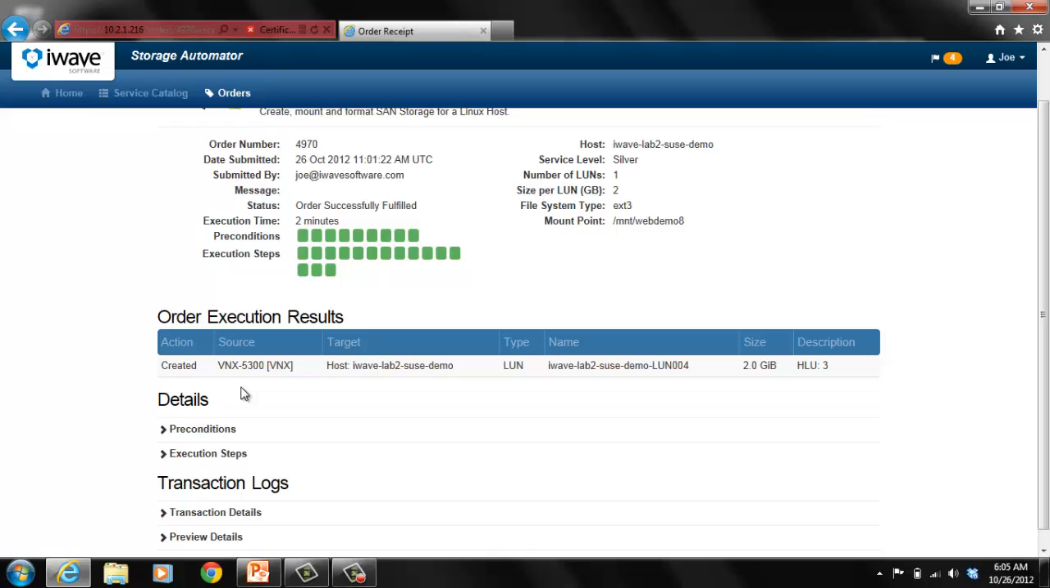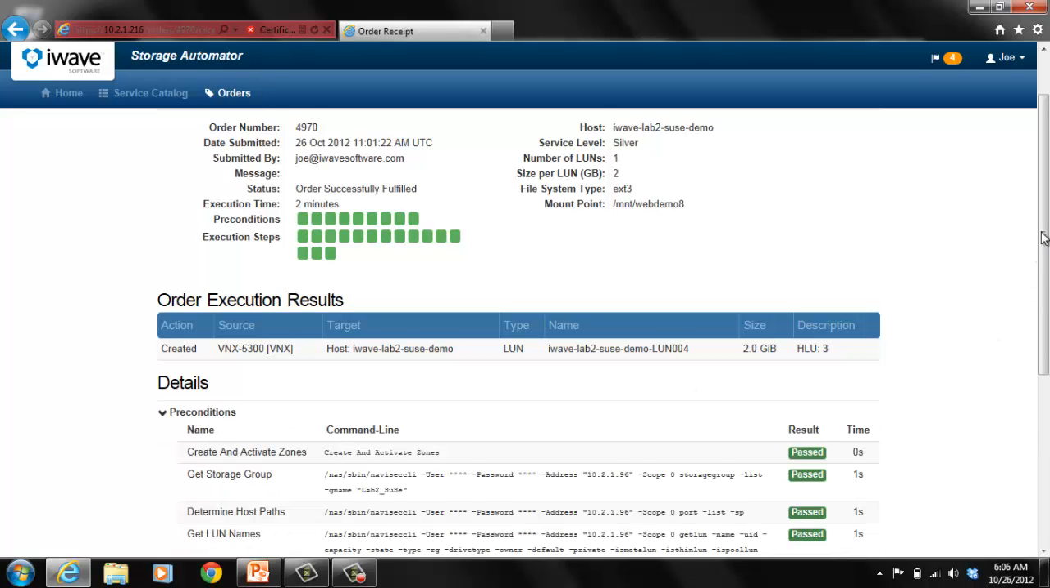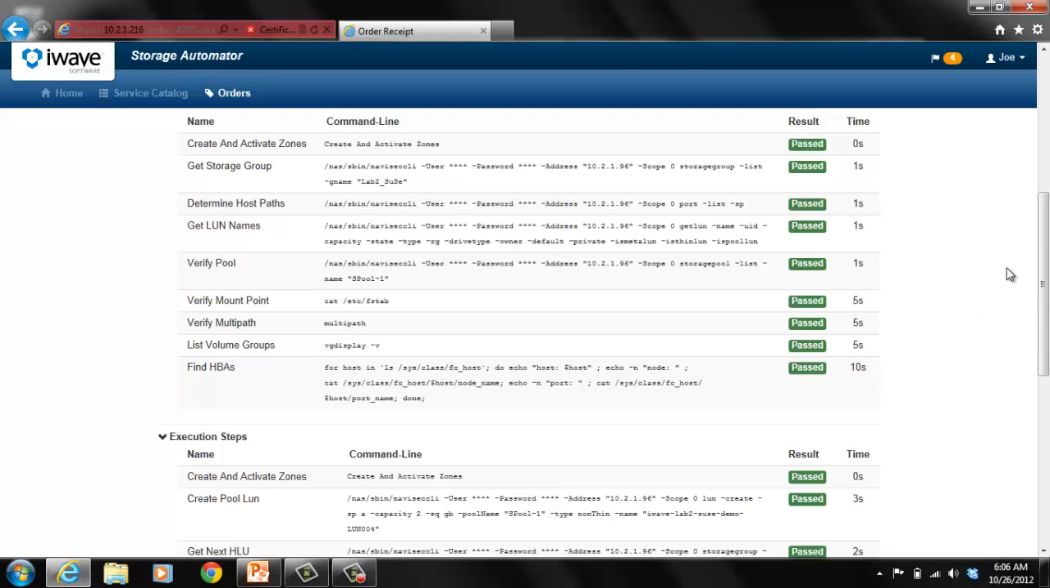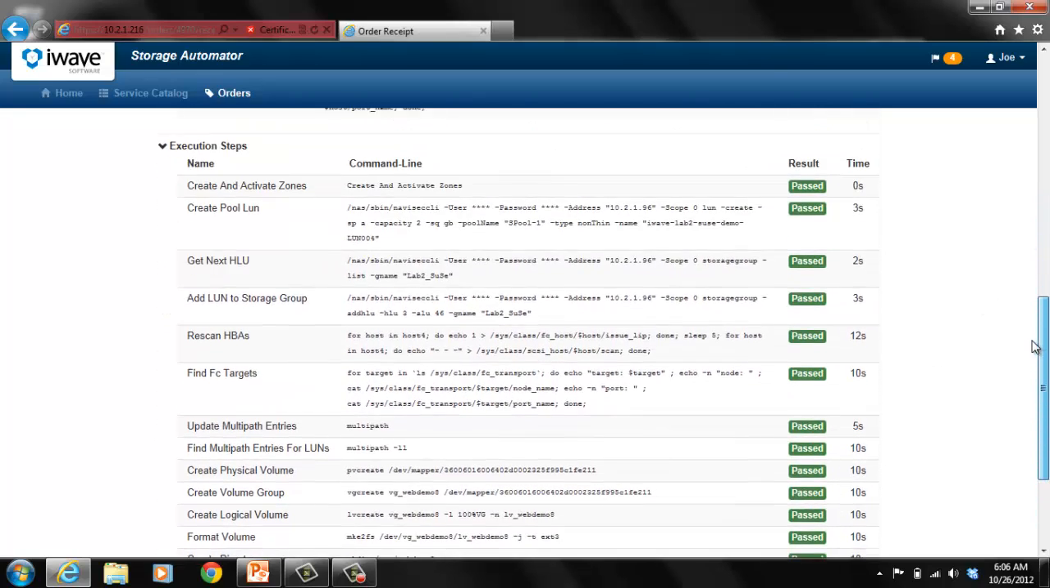going to show me the array on which the storage was created. It's going to also provide the target information as well as the LUN name that was created on my Linux box. And if I take a look a little bit further down the screen, because my storage administrator has enabled me to see the details of the actual order, I can take a look at all of the precondition checks that were run, including the commands that were executed, as well as the execution steps that were taken, as well as the time that each step took to complete.